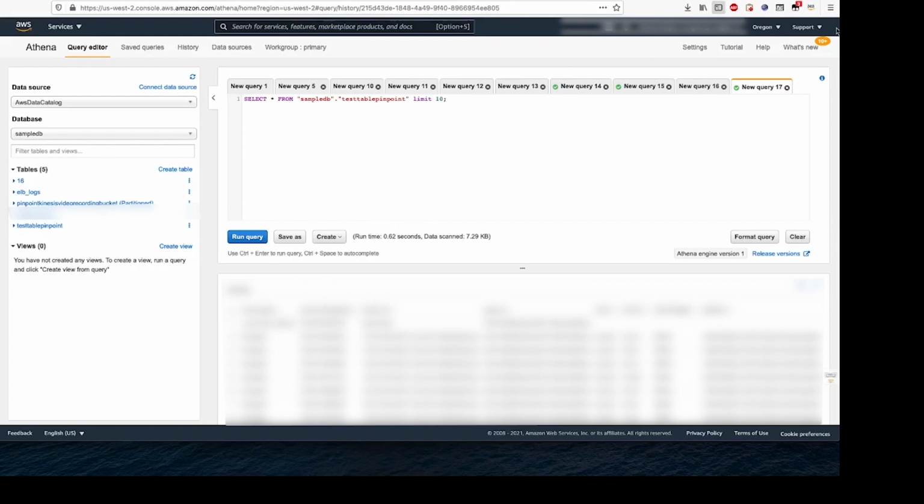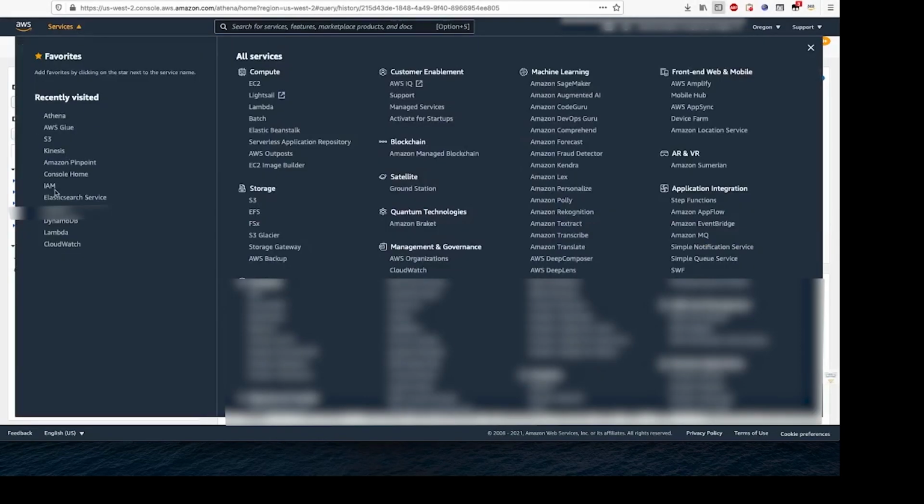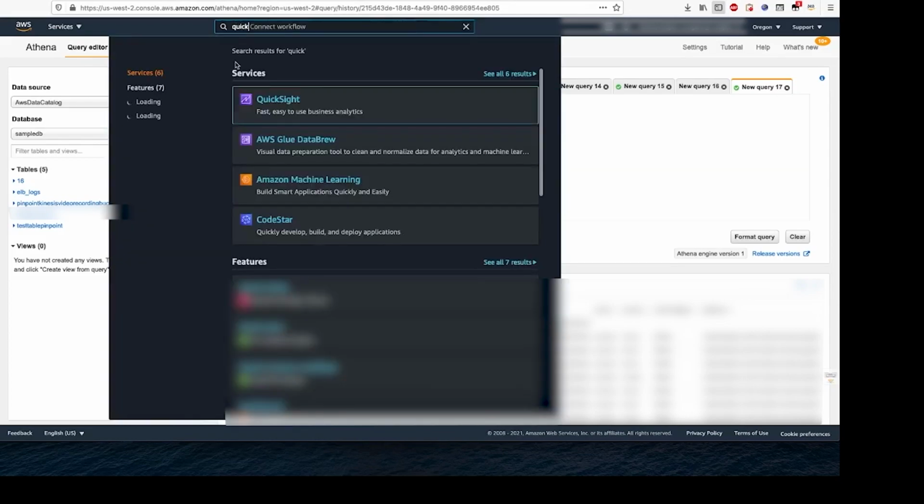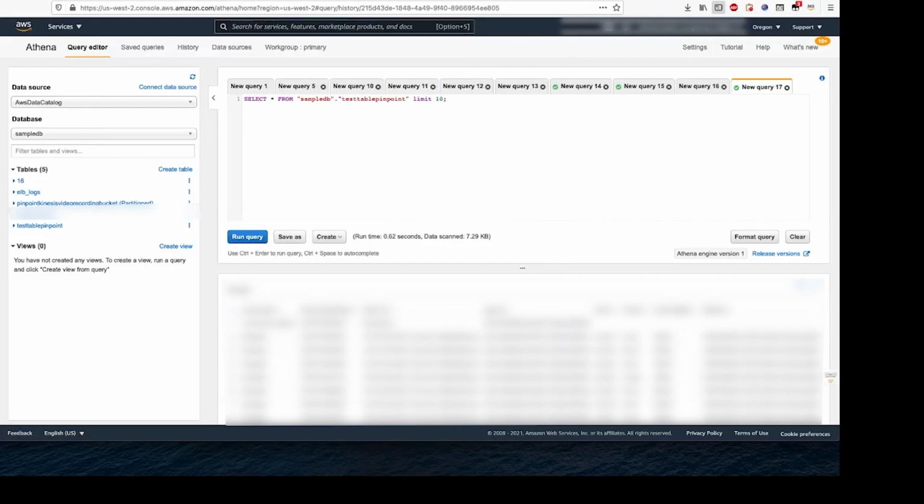So the next step here is to leverage a business intelligence tool to visualize this particular data. In our case, we'll be using Amazon QuickSight. So we go to QuickSight.